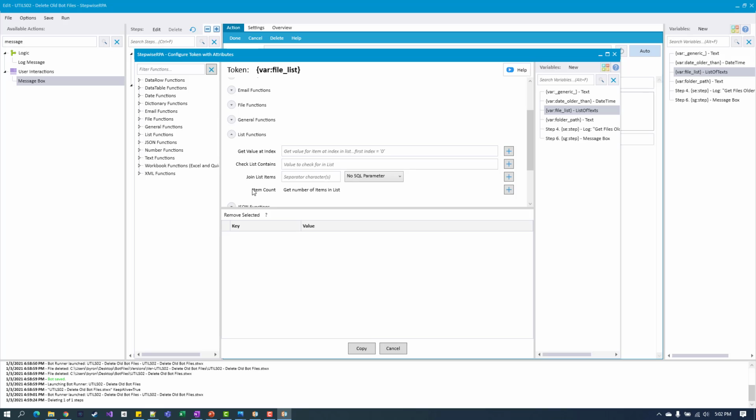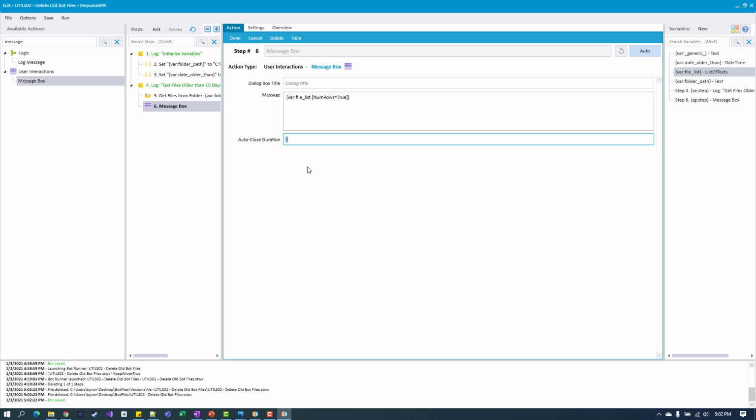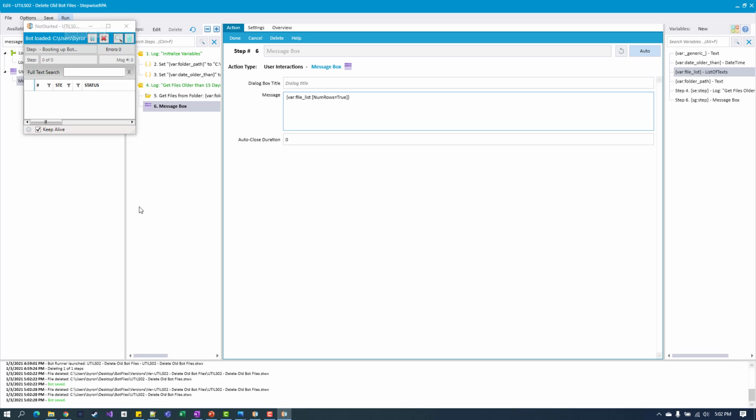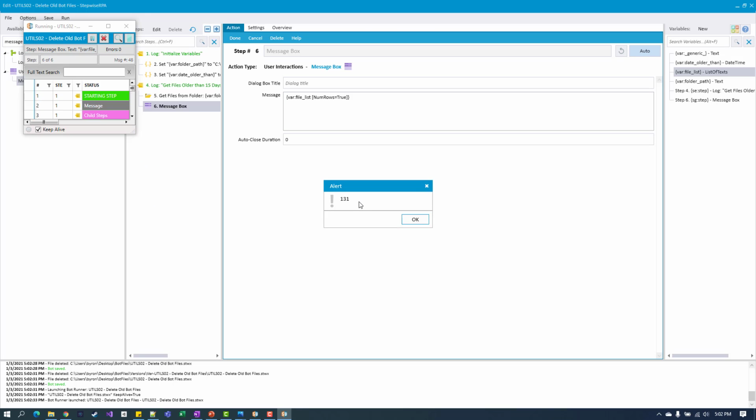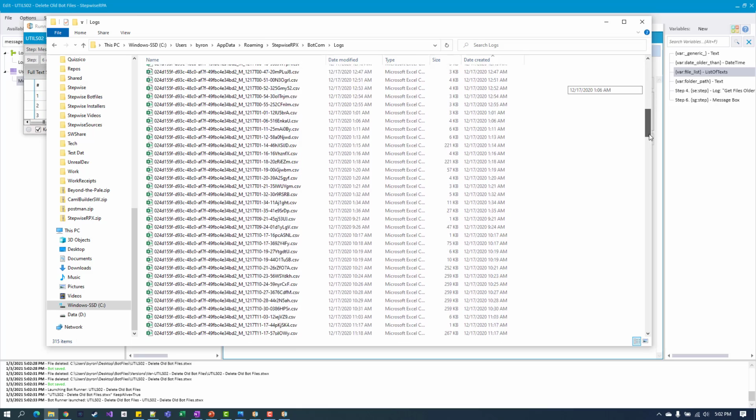All right, we want to get the item count. So get the number of items in the list, click the plus, click copy, and then paste it in. So that's going to show us how many we've got that meet that criteria. Change that to 0 so it won't automatically close. I Control S to save, click run, and now we're going to get a message box, 131. Let's go to our folder. We're sorted here, and we're looking at everything that's younger than 1219.